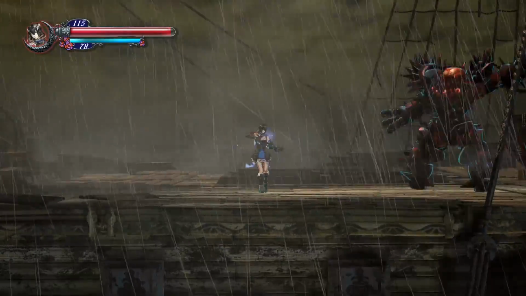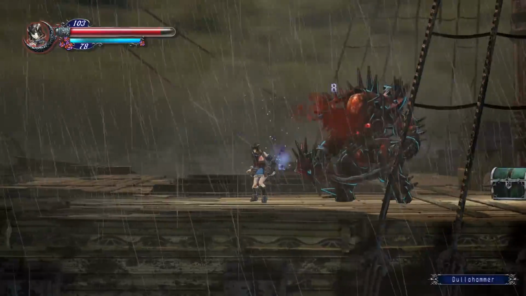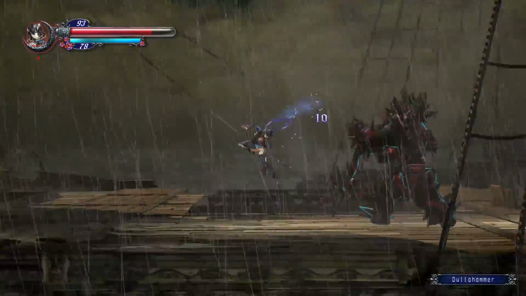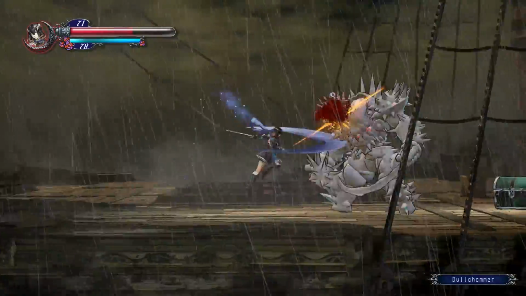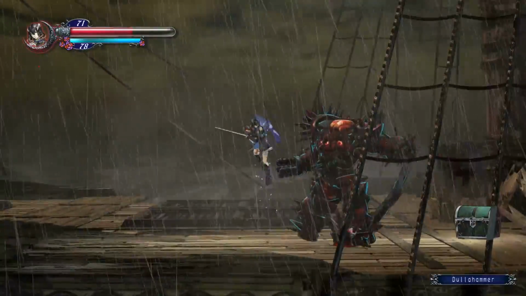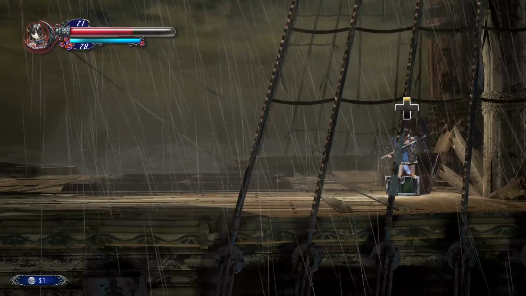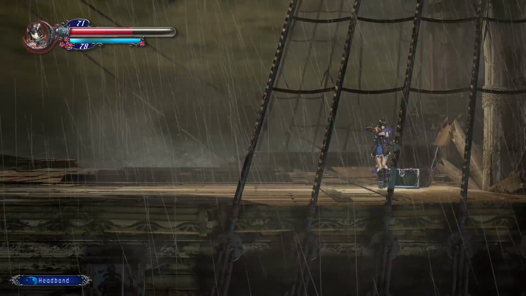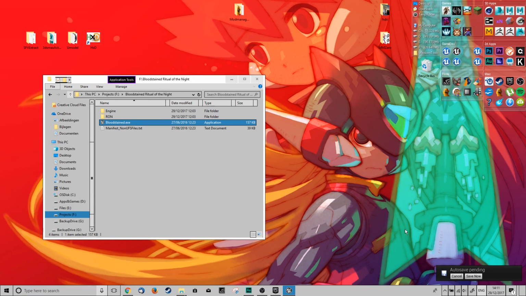And there we have it. So this is the enemy that we just modded. As you can see, it has a new texture on it. So that's one way to do it.